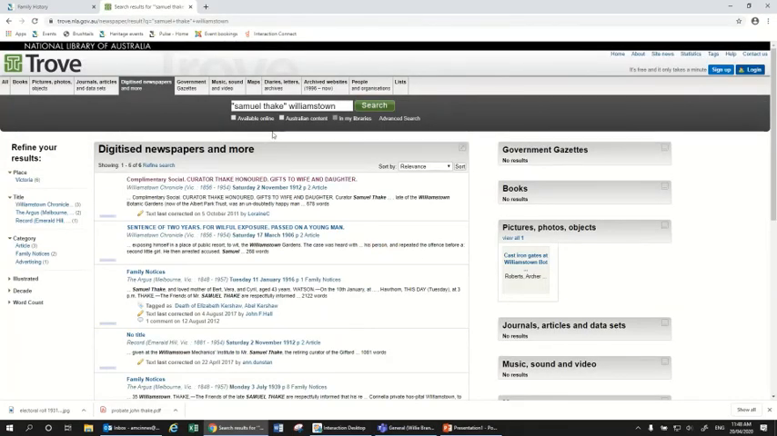As you can see, I've come up with 6 results here for Samuel, and each of those is going to be a newspaper article about Samuel. Possibly not our Samuel, but about at least a Samuel Thake. So let's click on the first one to show you what this looks like. Complimentary social, curator Thake honoured, gifts to wife and daughter.